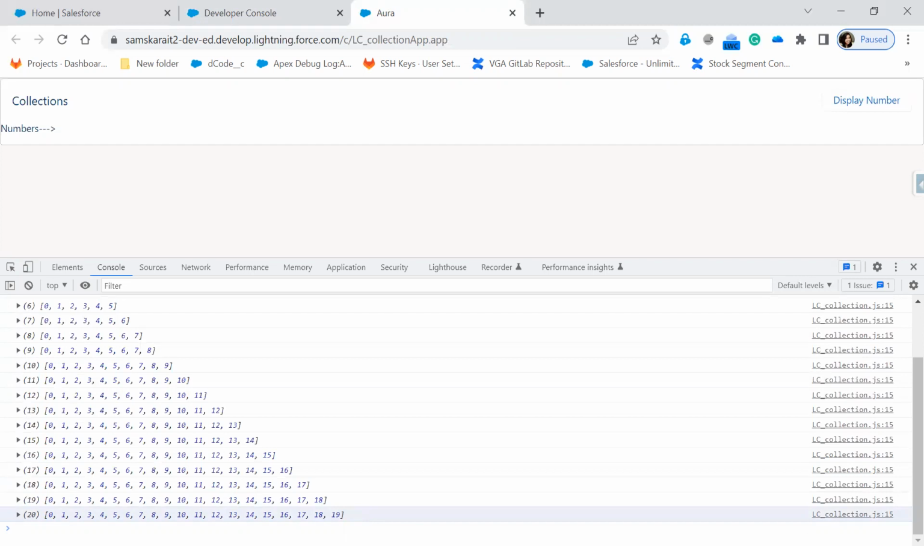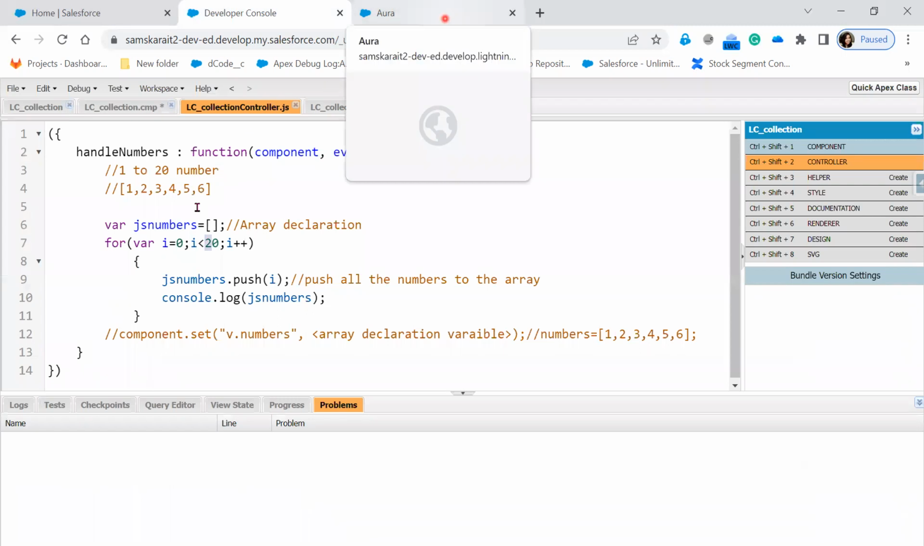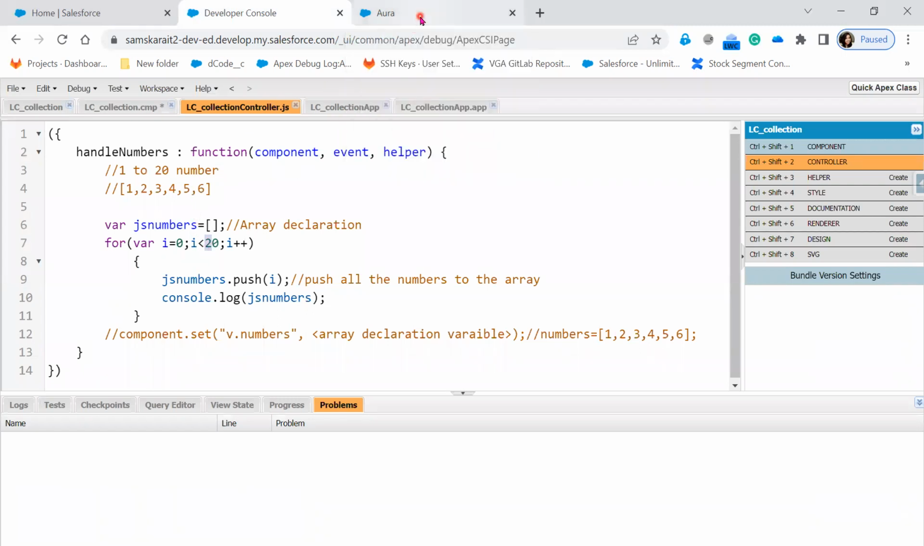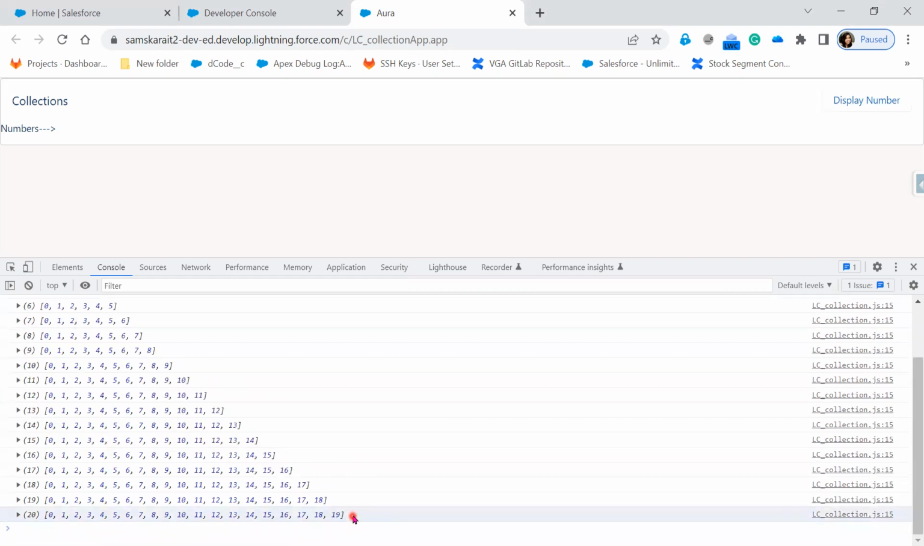Because the condition mentioned is less than 20. If I say equal to 20 or greater than 20, then it will be more than 20 numbers. So right now, it is only going to print till 19. This is how it keeps on adding the data into JavaScript. Now this is the final result which I needed.